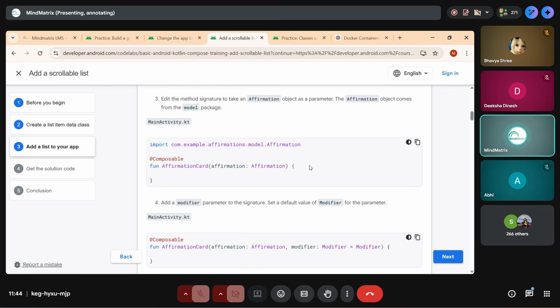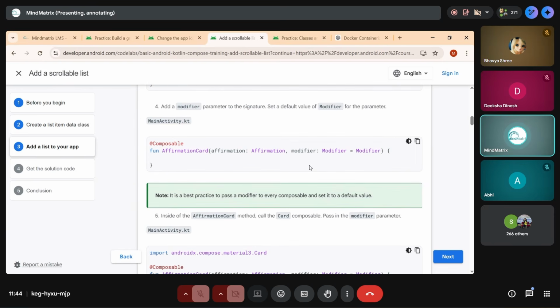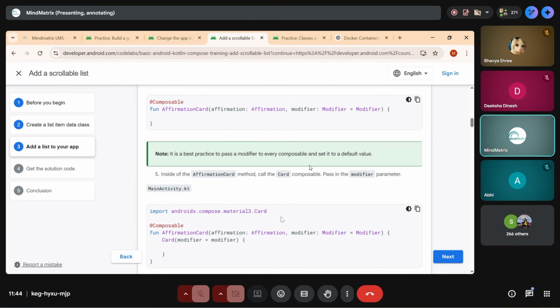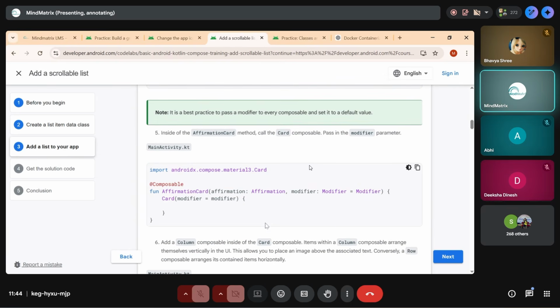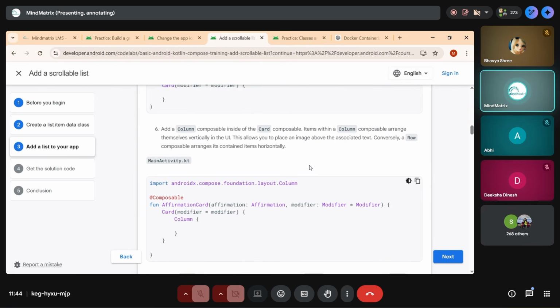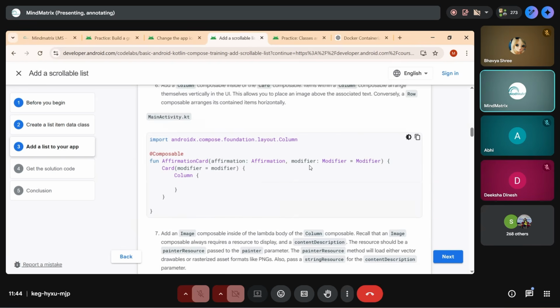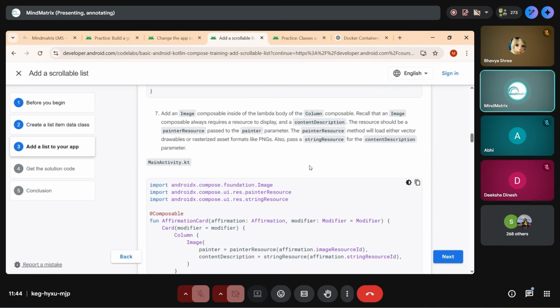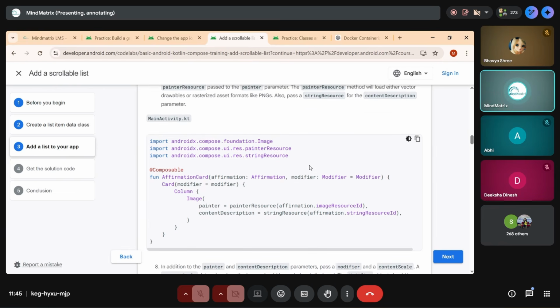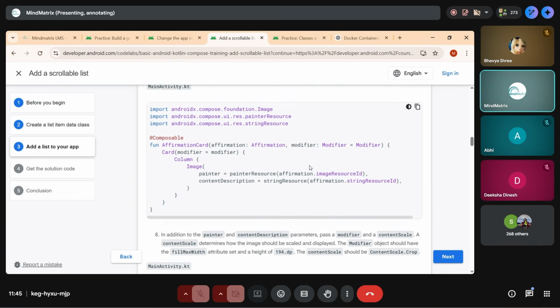After that, they are giving some code altering steps in the main activity. So adding the modifier and some other information we have to add. And once check your import list also. After adding all these things, check whether all the imports are enabled or not.